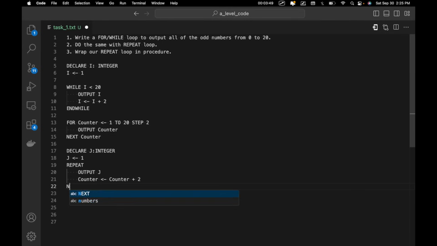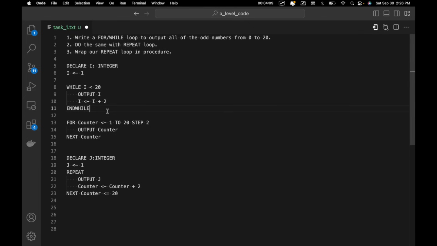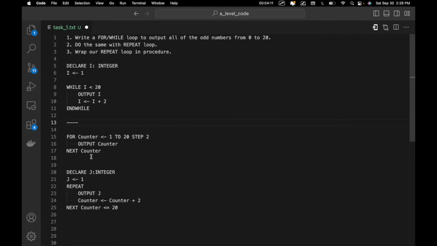And then we're going to have next followed by our condition. So while counter is less than 20, it could be less than or equal to 20, continue to go. So this is a little bit more like a while loop. It's just that our Boolean expression is going to be at the bottom here after a next command. So right here we've got our while loop, we've got our for loop, and we've got a repeat loop that we can use.